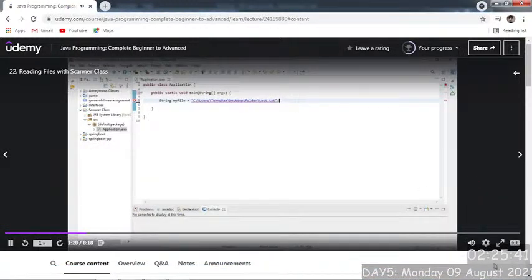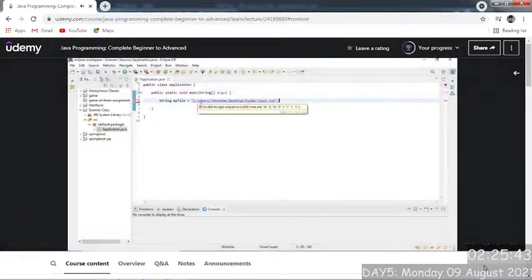And at this step, you may have a problem on Windows, because backslashes in Java are special characters. And to fix this, you can either make it a double backslash or make it a forward slash. In our case, I'm going to make it a double backslash.